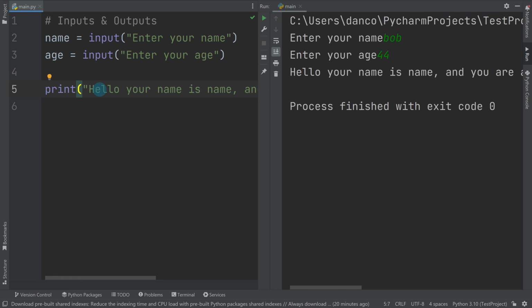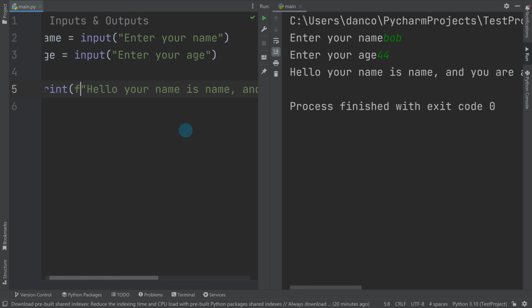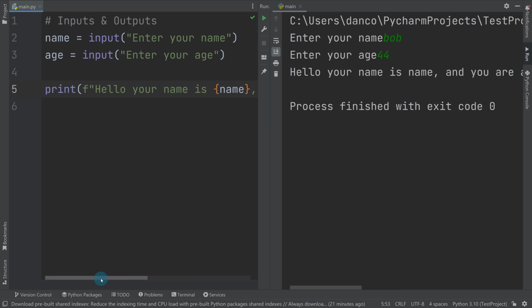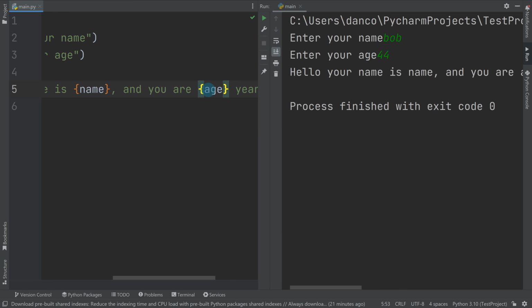The best way of doing that is if you write an F at the start of the print statement, then anywhere you've got a variable, you just need to use the squiggly brackets around the variable name. I'm going to do the same around age. Wherever you use these brackets, the computer is going to go and look for a variable with the same name. So when it sees these brackets here, it's going to go and look for a variable called name, try and find the contents and fill the gap. And it's going to do the same thing with age.